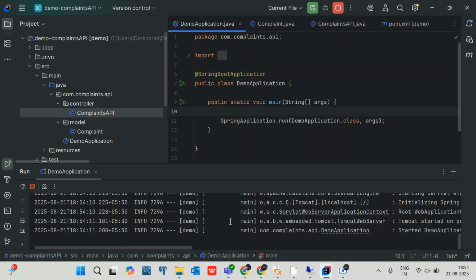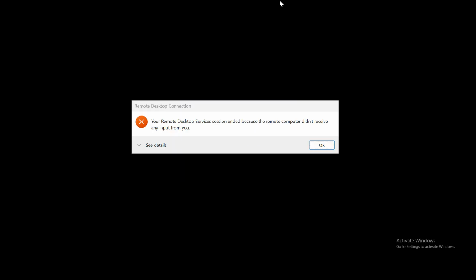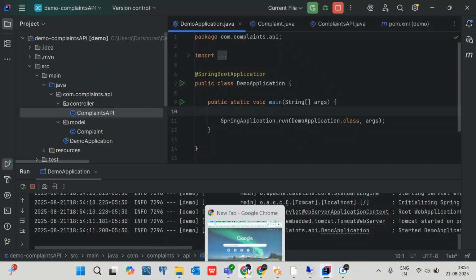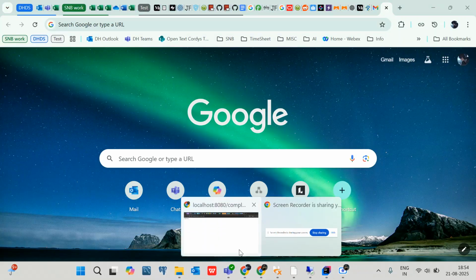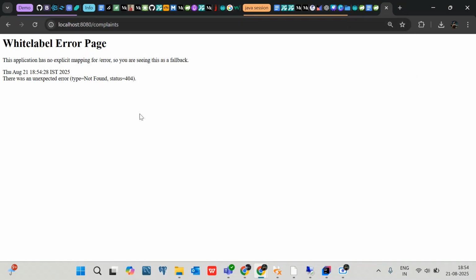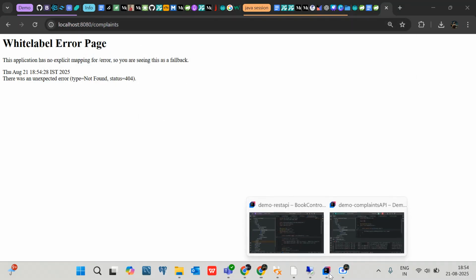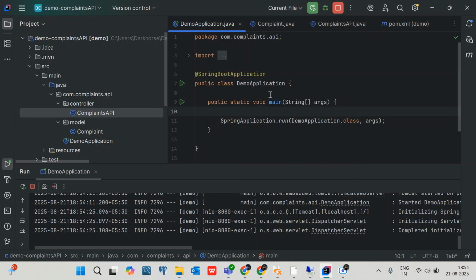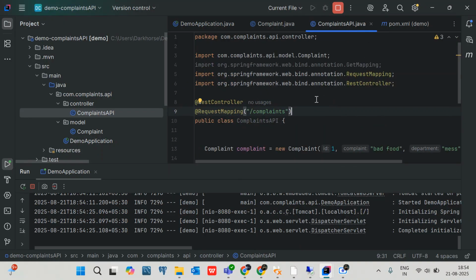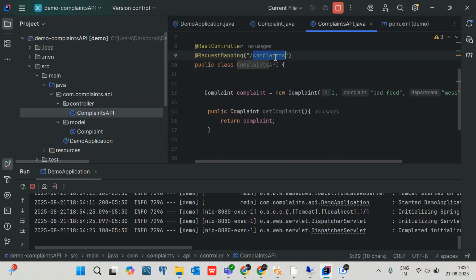The expected output should be one complaint in a JSON format in our endpoint. So let's see what we got. Okay, so we are not getting any output as of now. Let's see what went wrong. Complaint. So the spelling is correct.